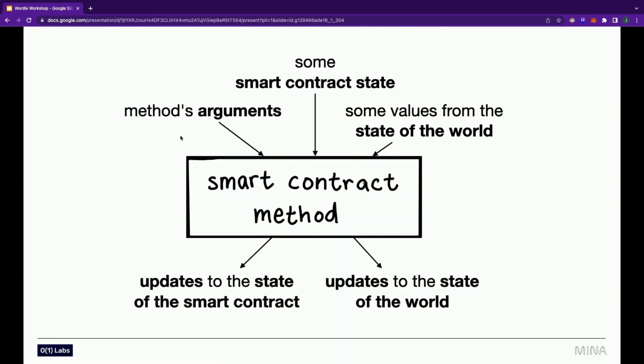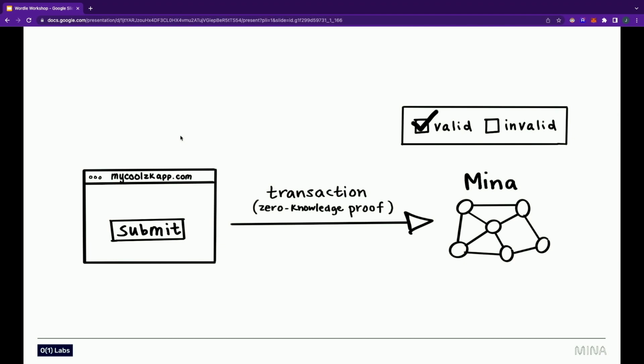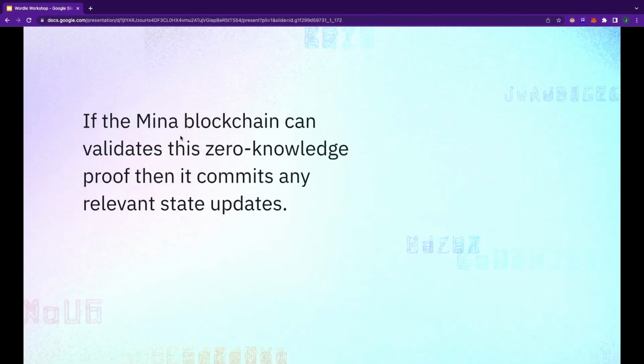So, OK, let's jump back into this. Sorry. So if the Mina blockchain can validate this zero-knowledge proof, then it commits any relevant state updates. Let me jump back one. OK, so yeah, if the Mina blockchain can verify the zero-knowledge proof, then it will commit any relevant state updates.